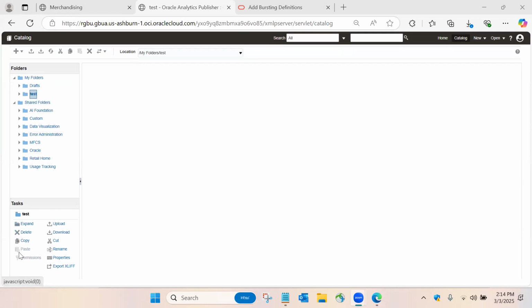We have other options like expand, delete if you want to delete this folder, copy if you want to copy this folder, and upload if you want to upload any BIP report which is in the share in your staging. You can download it there and upload it into another environment. You can also rename and open properties. Here we also have options like upload resource, download resource, and refresh. If you want to cut, copy, or delete anything, all these options are there.